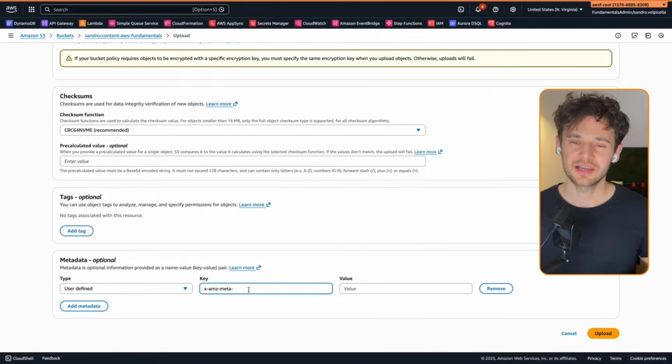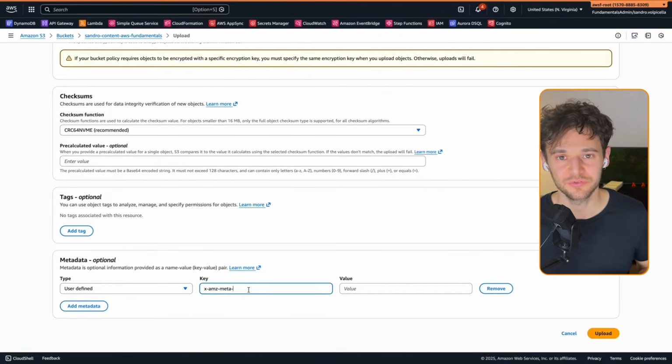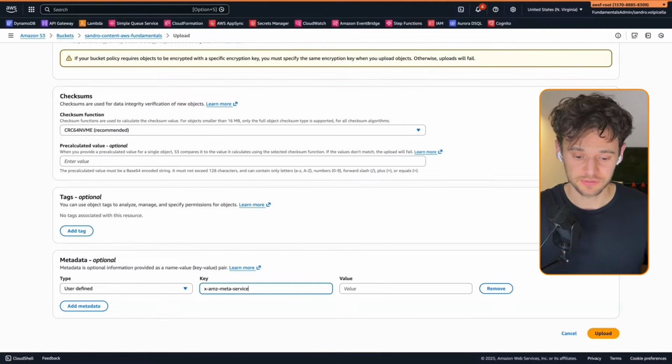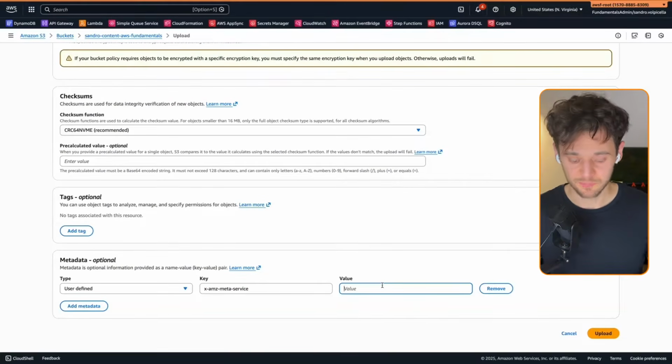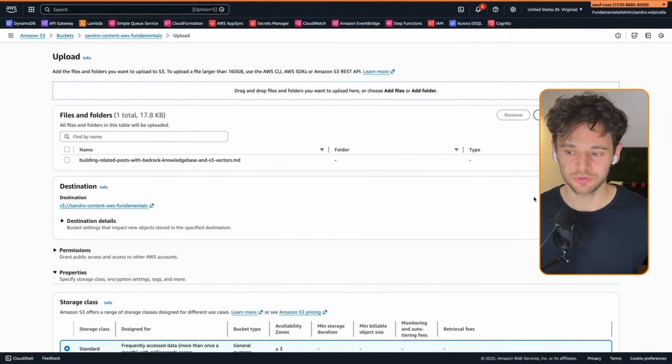Why are we doing this? Because later on in the knowledge base, we could actually filter on that. If you want to query the knowledge base more granular, we could filter, for example, on this service. So one thing I will add is the service. In that case, this is about S3, so I would simply say S3. And we could continue on that and add more stuff, but I think for the purpose of showing it, you understand that. So we now upload this blog post.